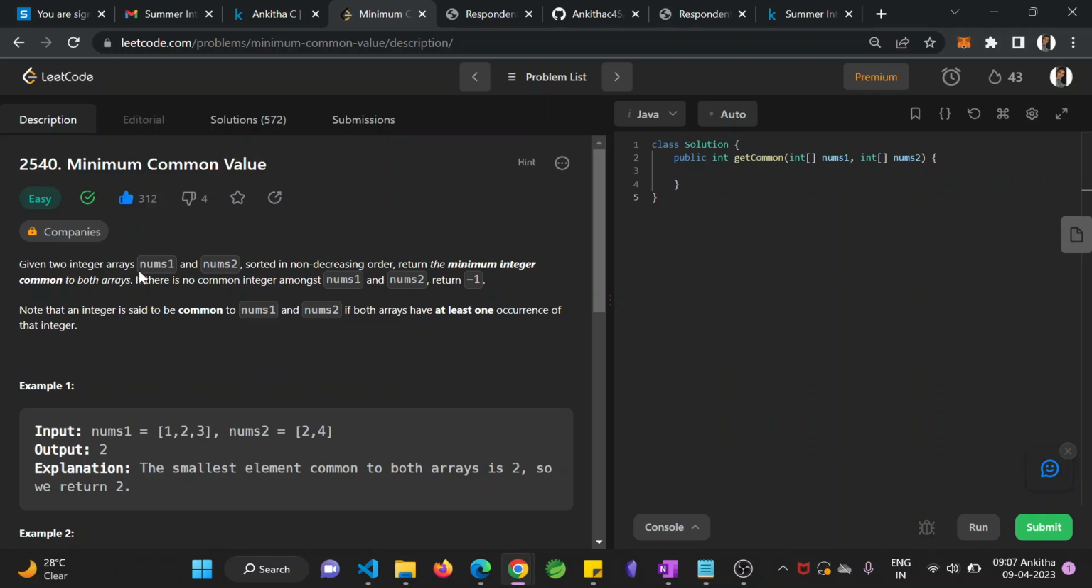So given two integer arrays nums1 and nums2 sorted in non-decreasing order, return the minimum integer common to both arrays. If there is no common integer, then return -1. Note that an integer is said to be common to both the arrays if at least one occurrence of that integer is present in both the arrays.